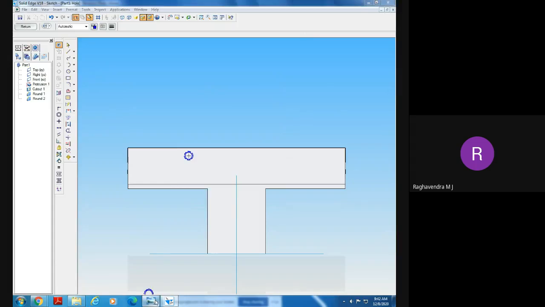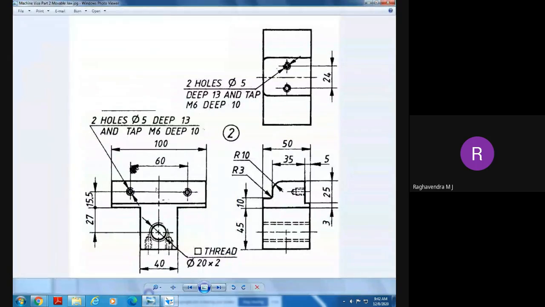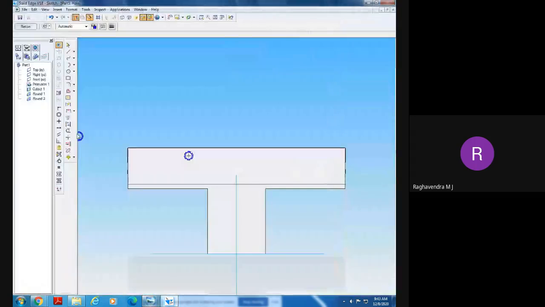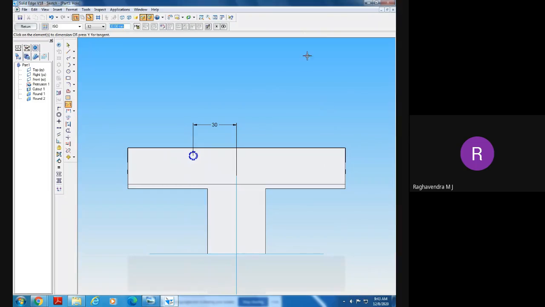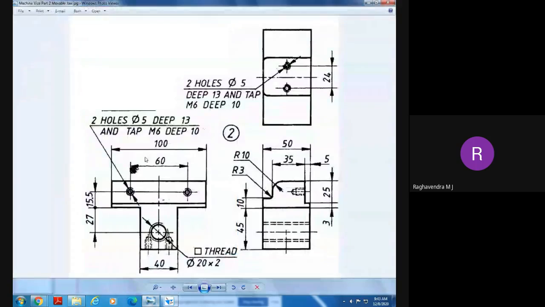Okay, now I told you the position from here to here, from the mid of this, it is 30 millimeters. Total here is 60. From the mid plane it is 30, half of that. From the mid of this it is 30. So now what about in this direction? What is the position of this?